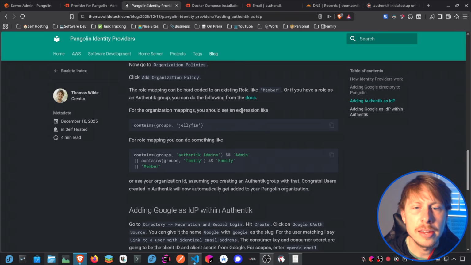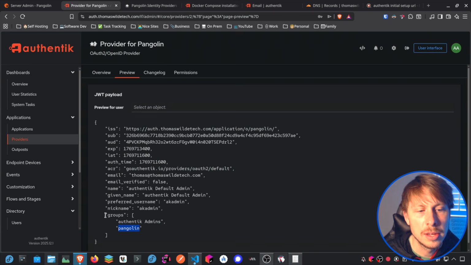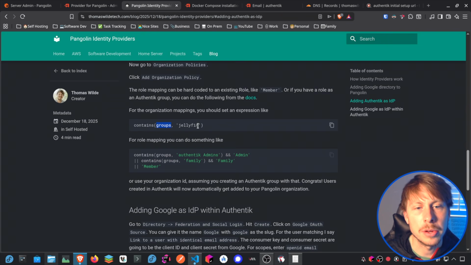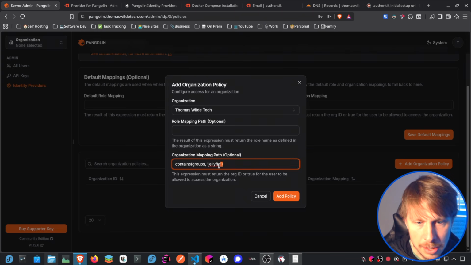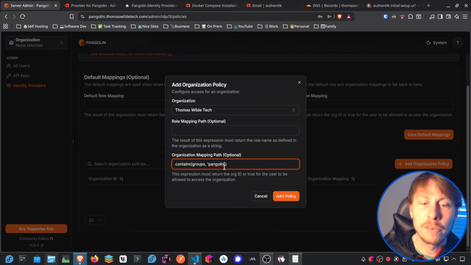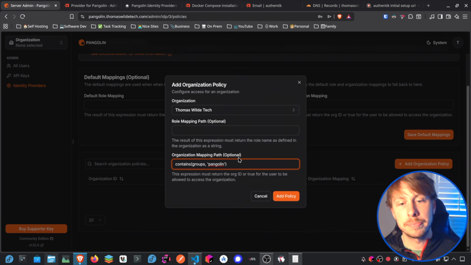Okay, and then on my blog site here, I'll link this too. I'm just going to go ahead and copy a couple things here for this tutorial. But this is using like a JMESPath expression. That's how you actually call it. But what we do is basically just say, hey, return true if the groups parameter in the JSON payload contains Pangolin, then let's map it to our organization. So I have Jellyfin here, but you should have like a more organization friendly name for that. So I'll paste that, and then this is going to be Pangolin. So I'm basically saying like, I'm going to have to force myself to put every Authentik user into the Pangolin group.